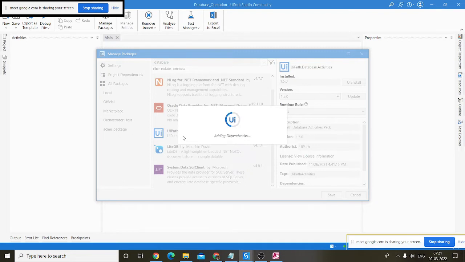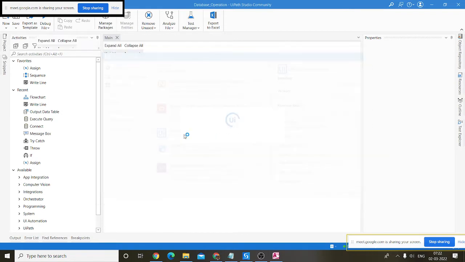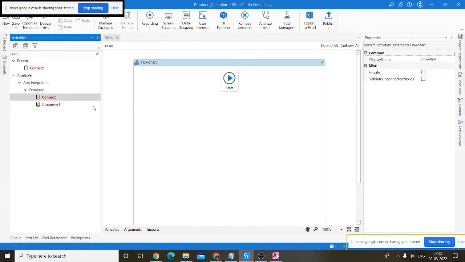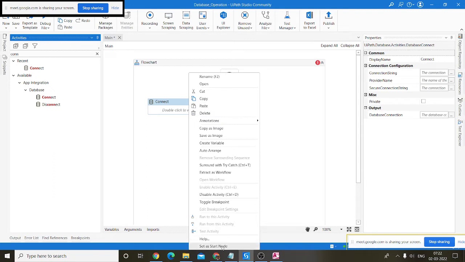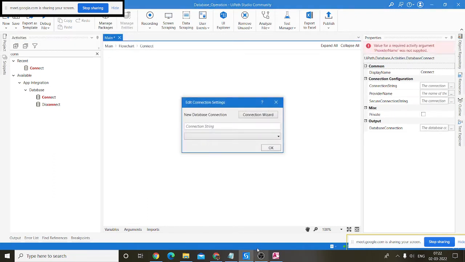Okay, so once it is installed here, it takes a little bit of time because it is going to install all the packages of your database. So sometimes it will take time. Once you get these packages, here will be the connect activity. I take a connection, and I need to configure this connection.